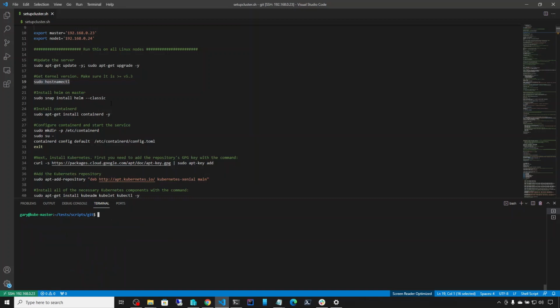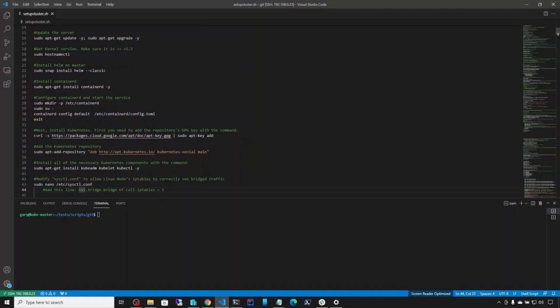And then you go through the process and install things such as a container manager. In this case, I'm using containerd, and then the following lines here configure containerd and run it and start the process. And then we need to get the GPG key for Kubernetes from Google. And then we need to update the repository to include Kubernetes also. And then on line 40, we need to install all the command lines needed, such as kubeadm, kubelet, and kubectl.